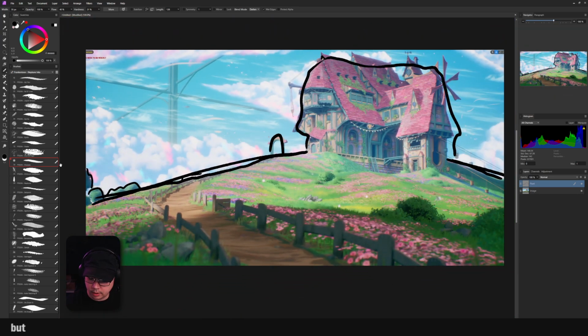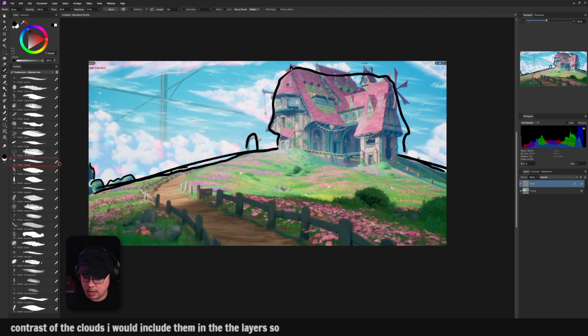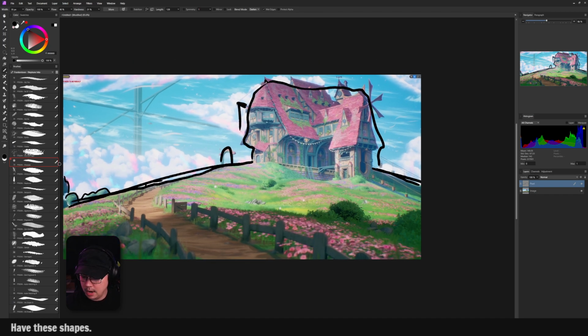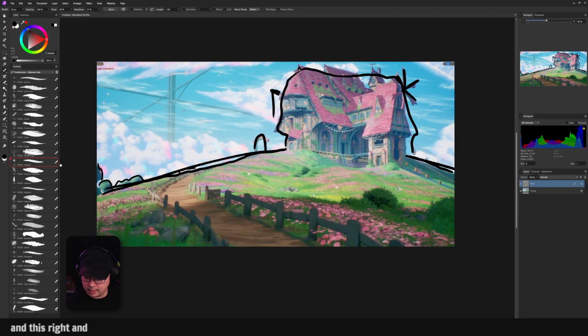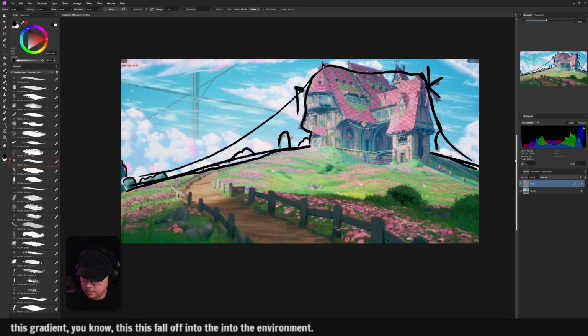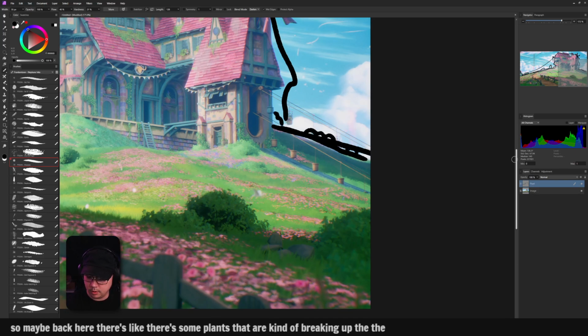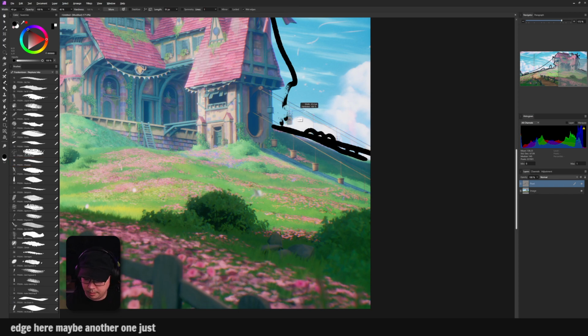But when we look at the composition, because of the contrast of the clouds, I would include them in the layers. So you have these shapes and this, right? And that's basically the shapes. I feel like maybe you need a small plant here, maybe another one here, just so you get this gradient, this falloff into the environment. So maybe back here, there are some plants that are kind of breaking up the edge here. Maybe another one, just to, let me see here.